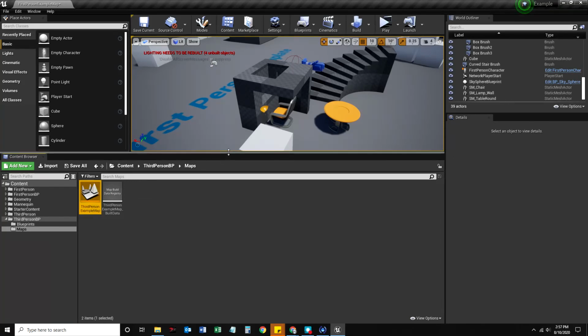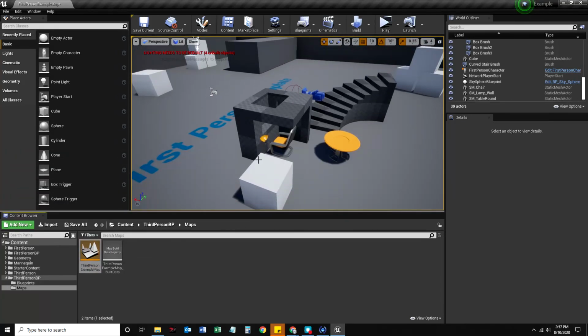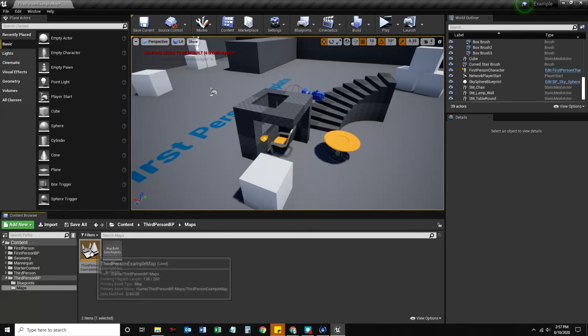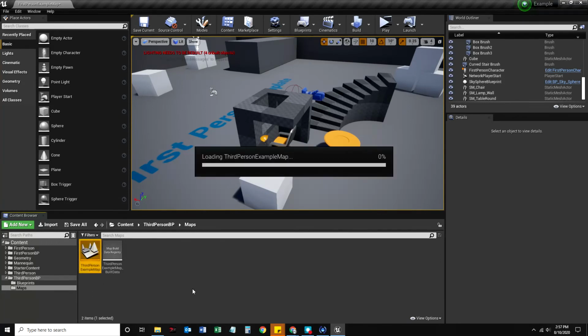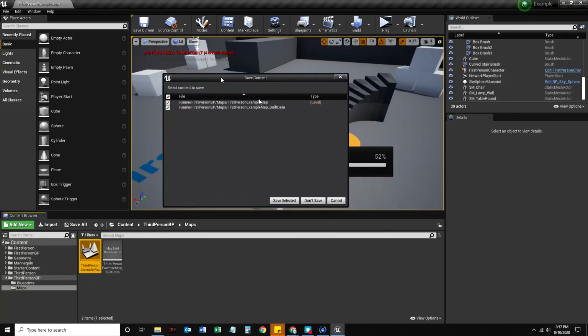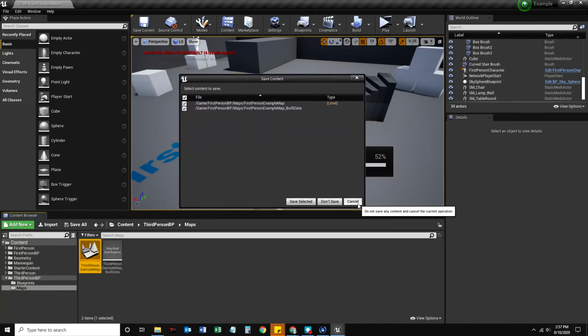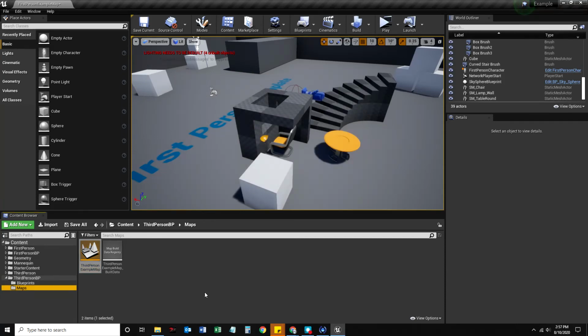Now, since we are on our first person example map, and we've changed this blueprint, or this level, look what happens when we click third person example map. It's saying, hey, you have to save your content. So I'm going to cancel this and just cover this in a moment. I rarely say save current. This saves current level to disk. That's fine, but what if you've made other changes?